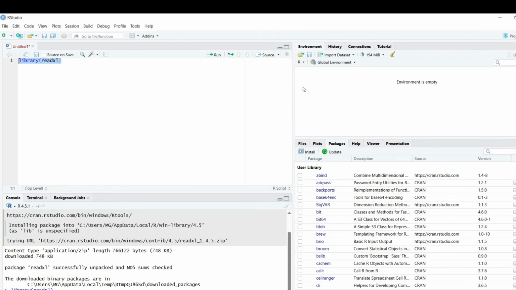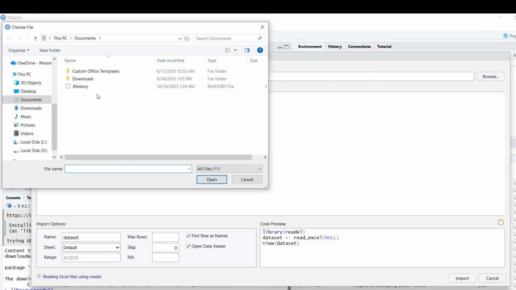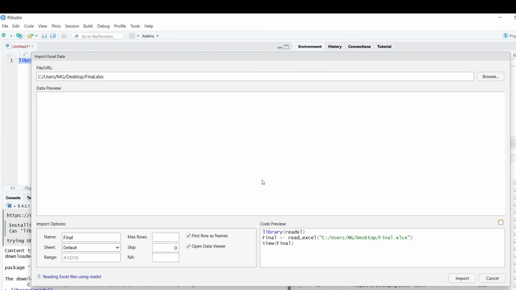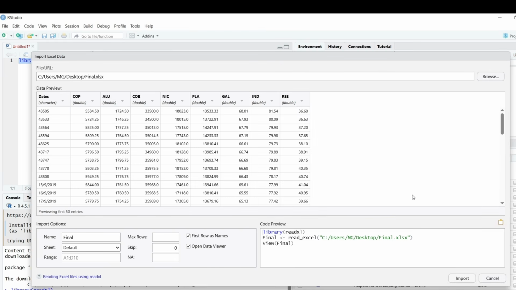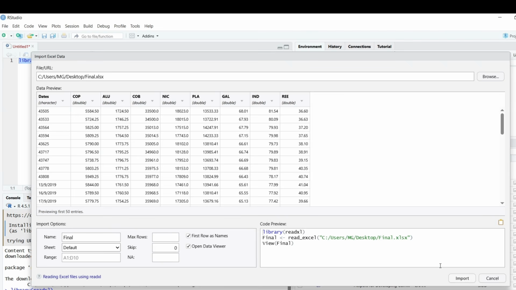Now I am going to import an Excel file. In the environment panel you will click Import Dataset, From Excel. Now I will browse to the Excel file which I want to import. I wish to import a file named final. RStudio is reading the file. Here you can see RStudio has detected the file. And now I will click import.